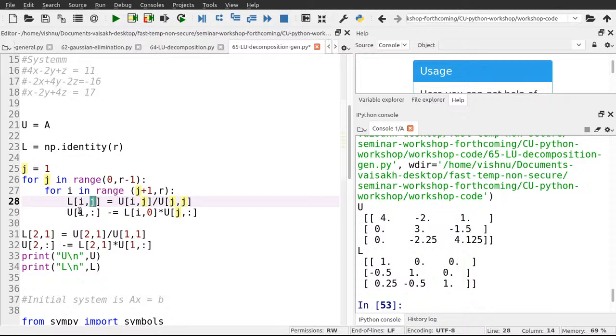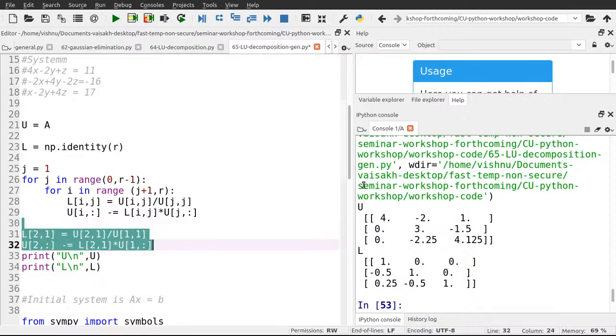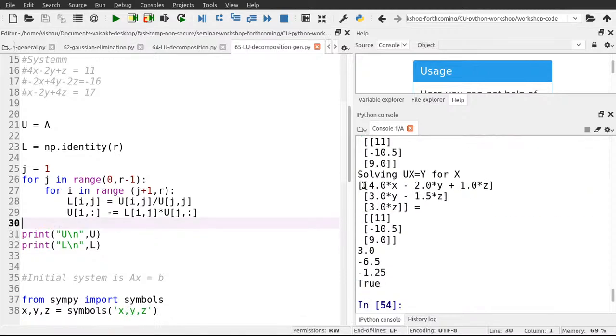Now U, I is now 2. Oh, here it's L. This is equal to J. Okay, let us see if this is correct.